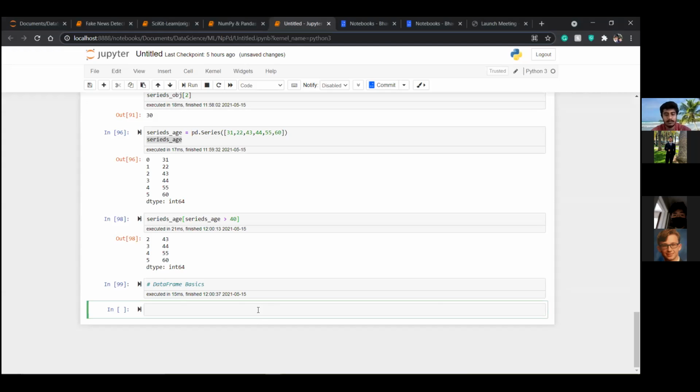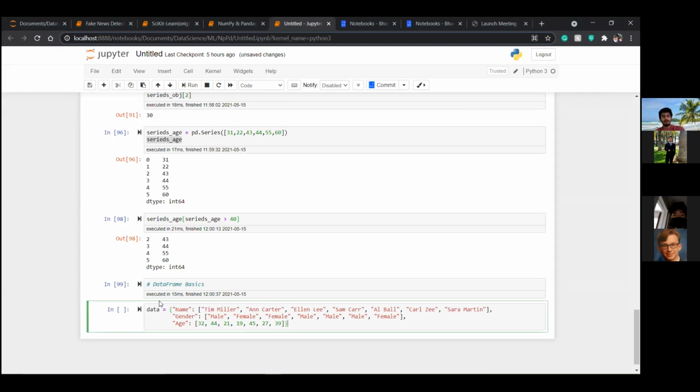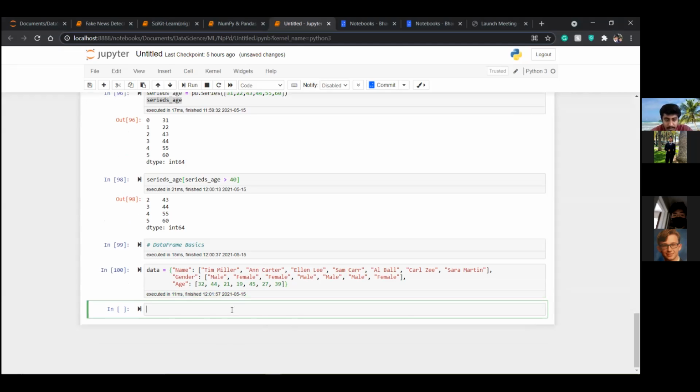Okay. So here we're creating a small data frame. We have name, gender, and age. We have 3 columns, and in each column we have the data. So Tim Miller is a male and he's 32 years old, and Ann Carter is a female and she's 44 years old. So this is basically some data that we have. This is how you create a data frame basically. If you want to create your own small data frame, you can just do that.